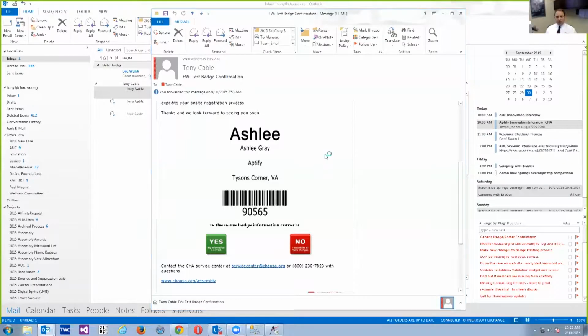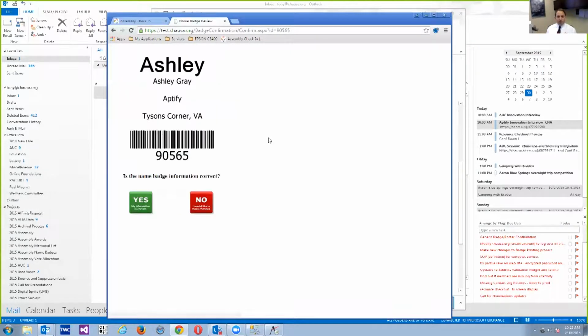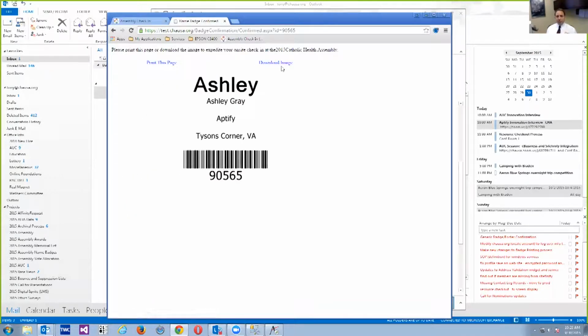And then I hit no, and I change it to Ashley with the Y. I hit update. There we go. Now you can see Ashley Gray here. Do you see that one? Yep. Okay. And then you can say, oh, that is good. You hit yes, and you can print this page or download the image.